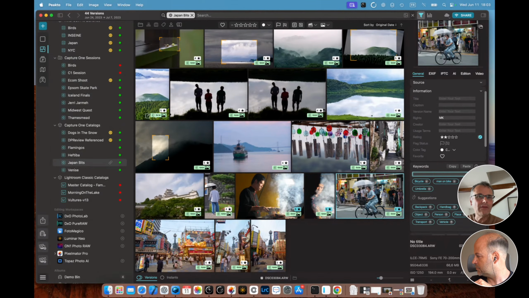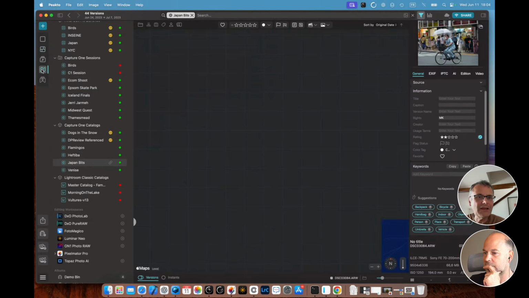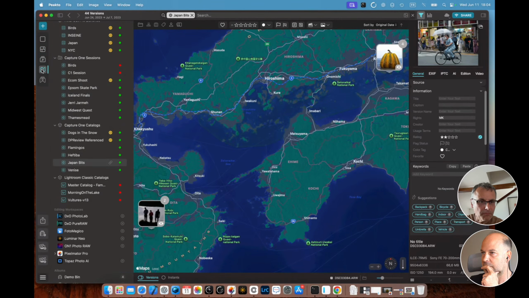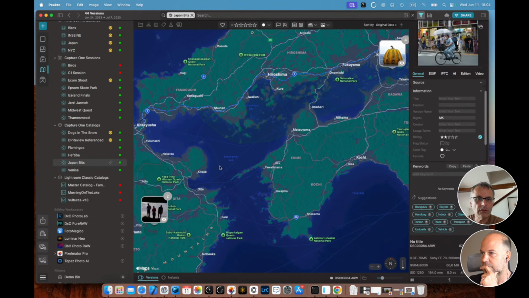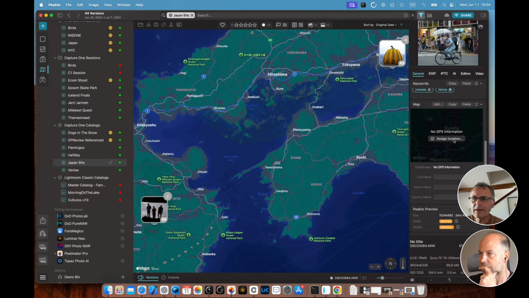Let's talk quickly about the other views that we have. We've been in the grid most of the time here. There are some other views. One of them, which you don't have in Capture One, is the map. So here I'm looking at the Capture One catalog, and I can see those items on the map, right? I can annotate images that have no GPS information by simply going in here and assigning a location.